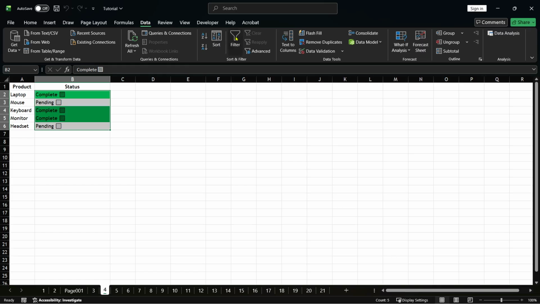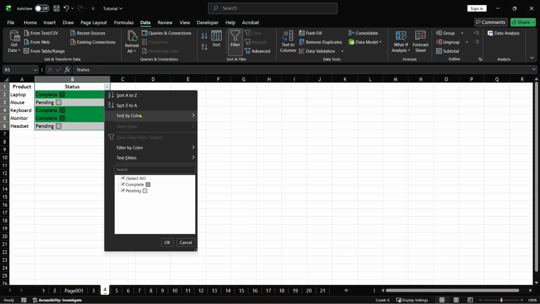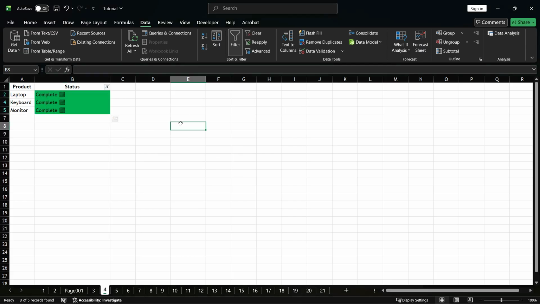This adds filter arrows to your column headers and lets you sort or narrow down your data in different ways, including by color. After that, find the status column and click the filter arrow in that header. From the menu that appears, choose Filter by Color. Excel will show you the available cell colors being used in that column. Select the green color so that only the rows with green cells remain visible. At this point, your sheet will display just the entries that match that green fill color.